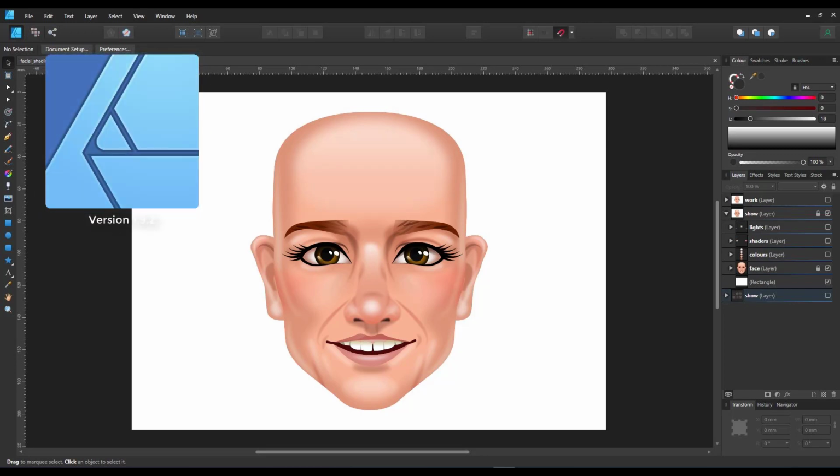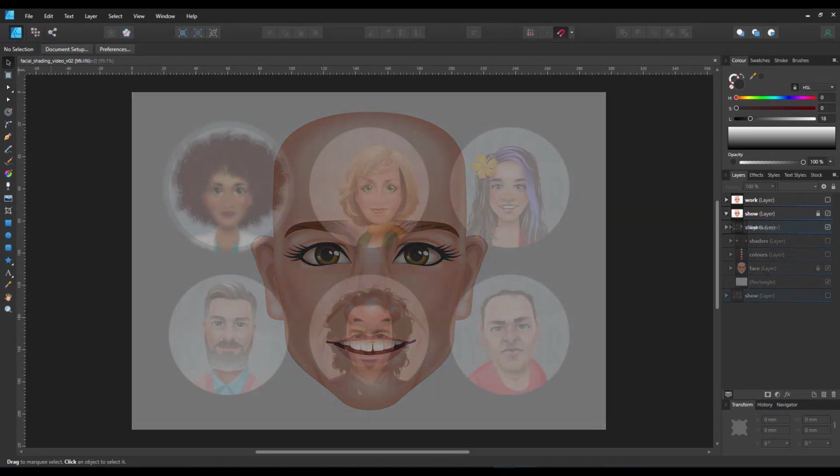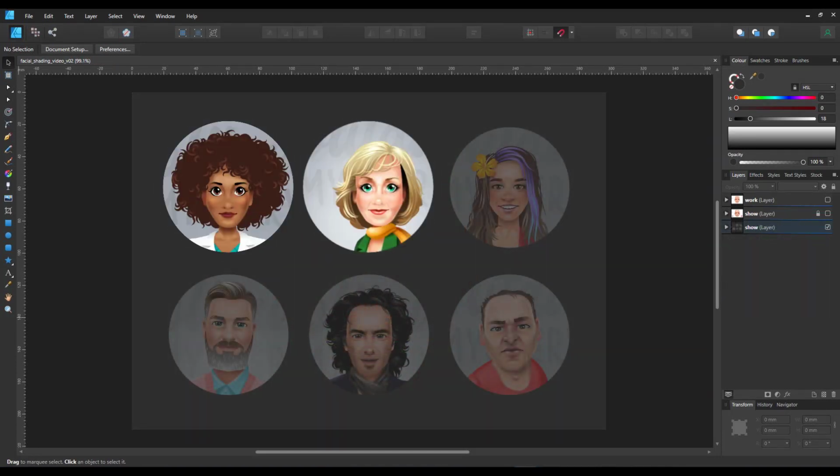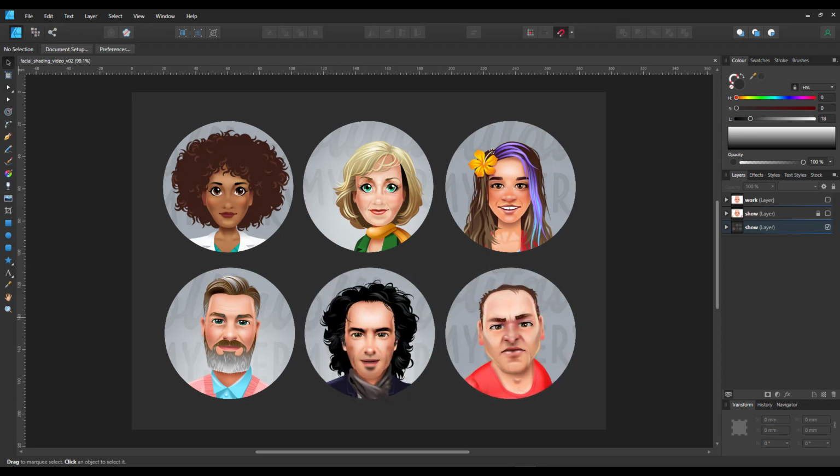Today I would like to show you how to shade character faces in Affinity Designer using simple shapes, gradients, lines and blur, along with layer blend modes to create soft shadings for character faces like these samples I designed for a mobile phone game earlier this year.